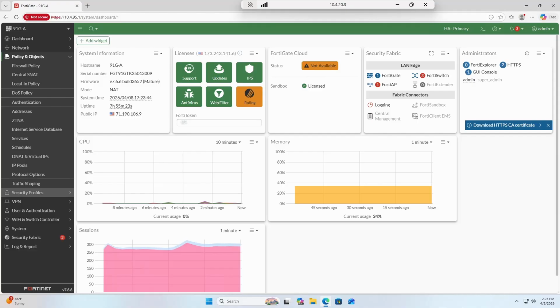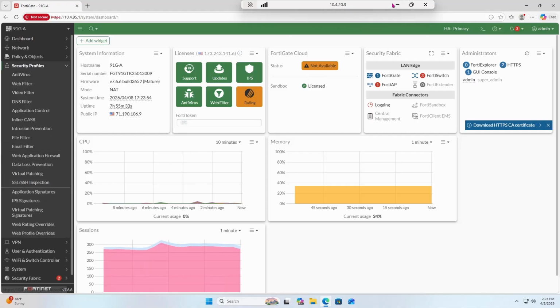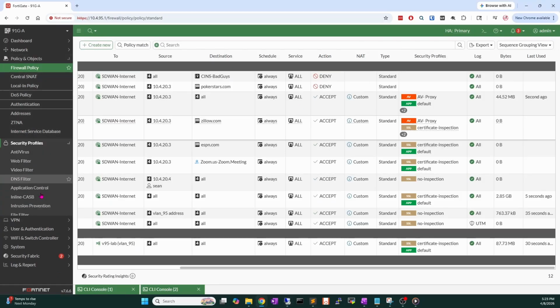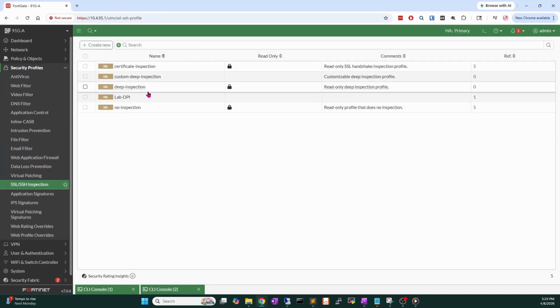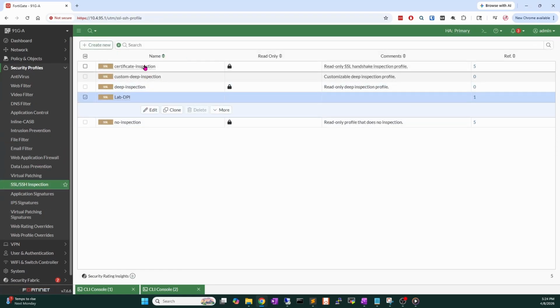All right, so now we're on the firewall. Let's show how all this works and how to configure it. If we go to our security profiles and then SSL inspection, we can see I already created one here, but by default, you do get a few. We have a read-only inspection profile, which just looks at the certificate during the handshake. So we'll get visibility into the destination and the cert details, but no visibility into the actual encrypted payload.